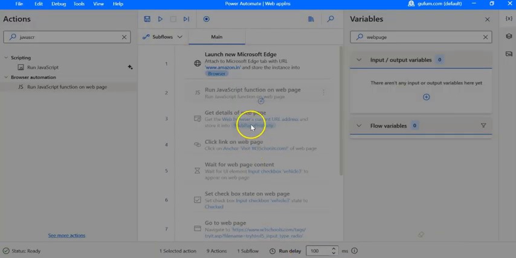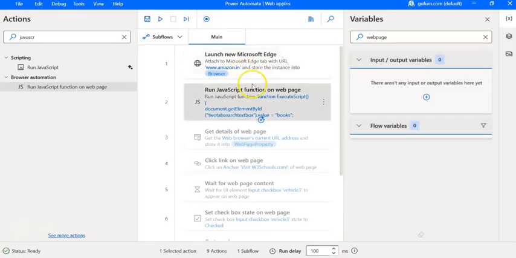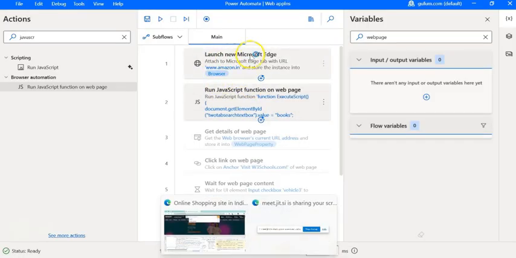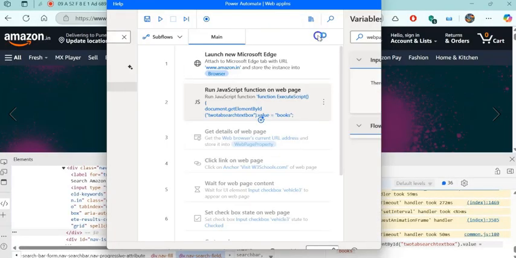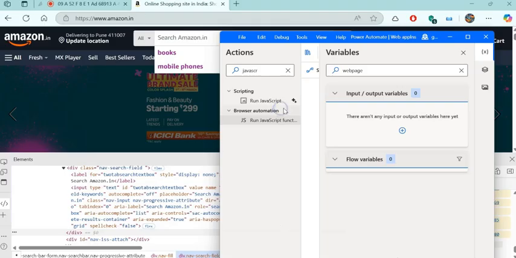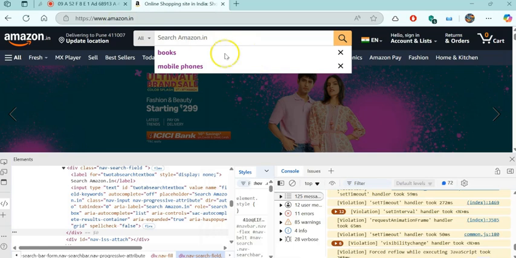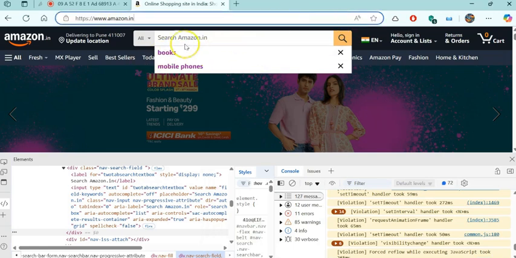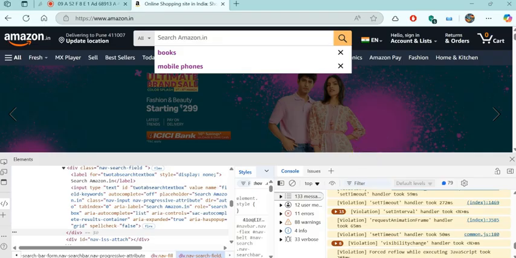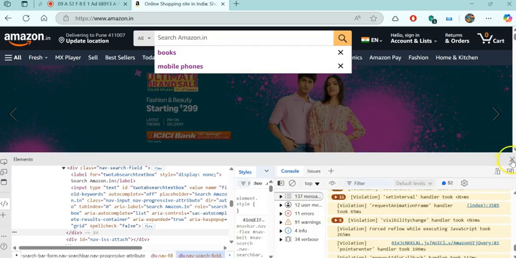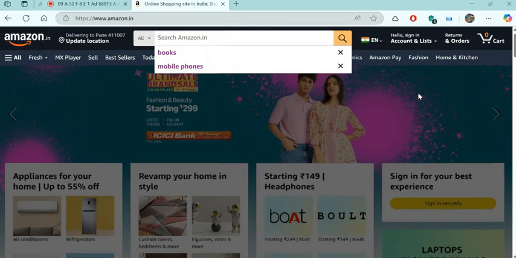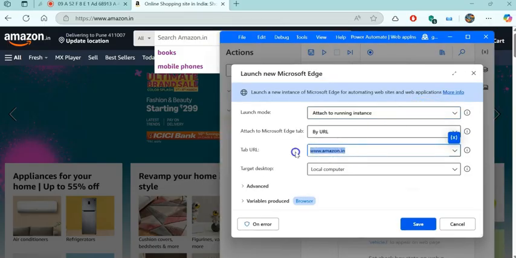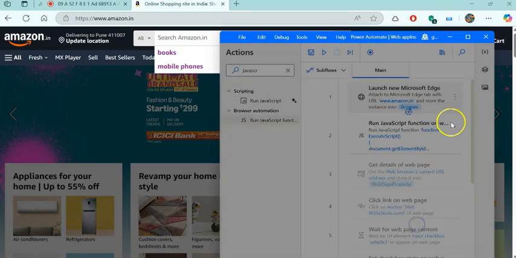So just the attaching to the existing browser instance and running the JavaScript. We'll keep a watch on what happens. I'll just copy the URL along with the HTTPS. We don't need the inspect element window. Just paste it. Good to go. And now I'll run the flow from here.